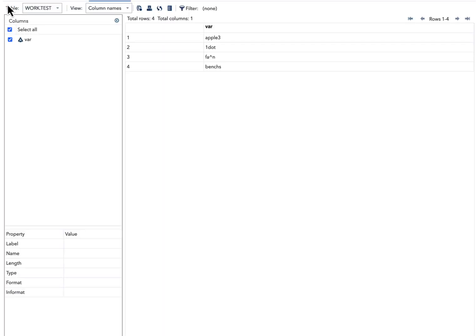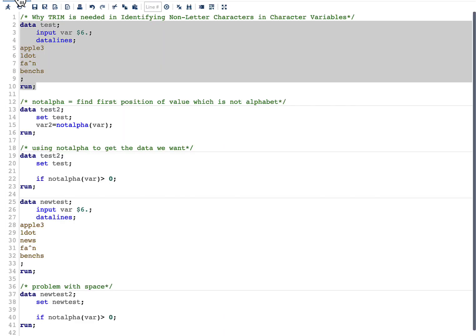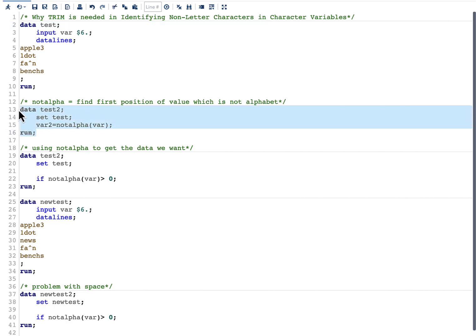What we really want to know is which observations have characters other than letters or alphabets. You can see this is true in the case of the first 3 observations. The best way to find this out is by using a function known as NOTALPHA. What NOTALPHA does is it finds the first position of a value which is not a letter or alphabet. Now I'm using this dataset and creating a new dataset which I'm calling test2, using the NOTALPHA function on this variable var, and let's run this piece of code and see our result.